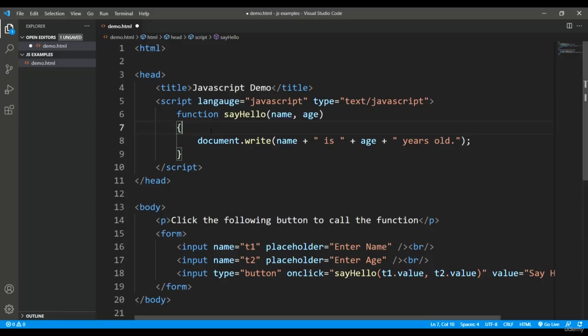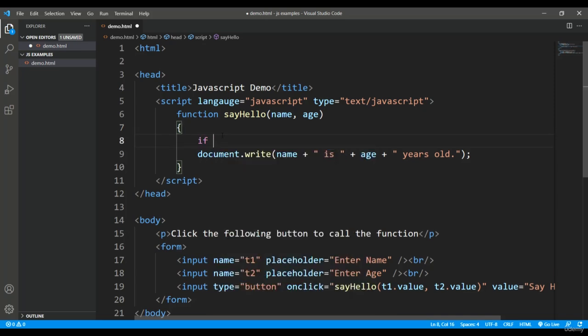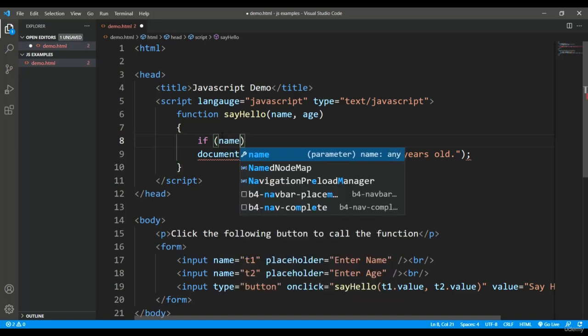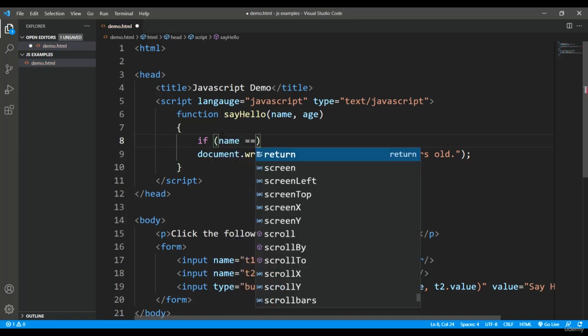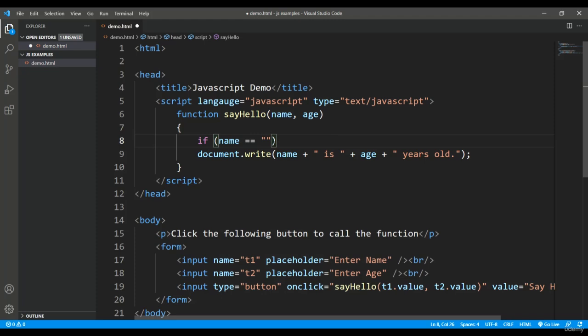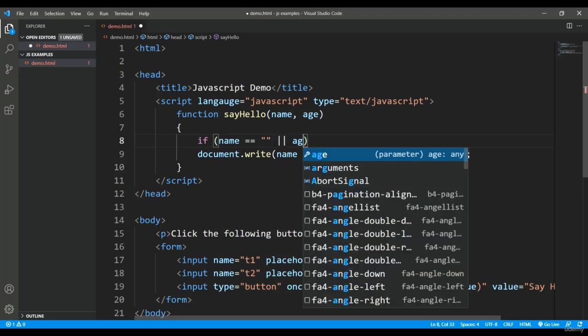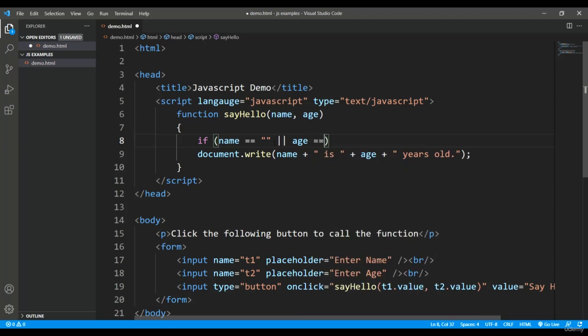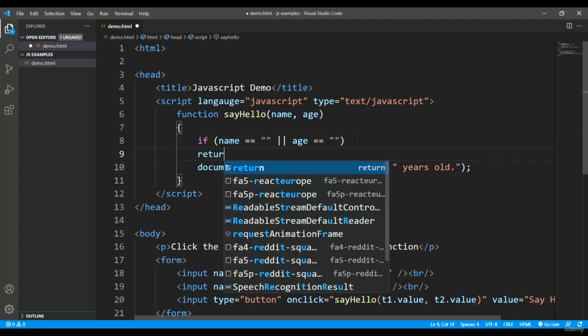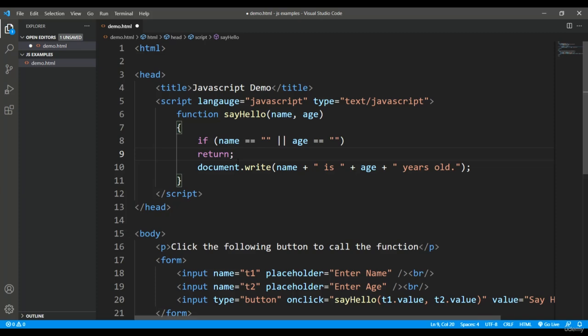Now let's say I want to terminate this particular function if no value is passed. So what I can do is simply write: if name is equal to blank, or if any one of the text boxes is blank, age is equal to blank, then I want to terminate this particular function, and I have something called the return keyword which is actually used to terminate the function.